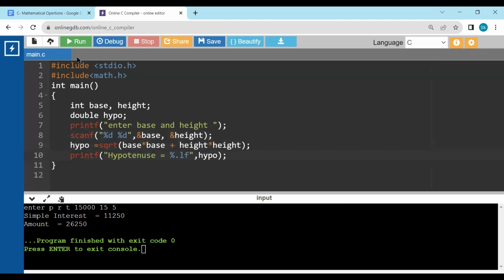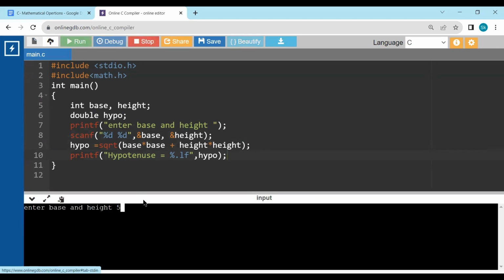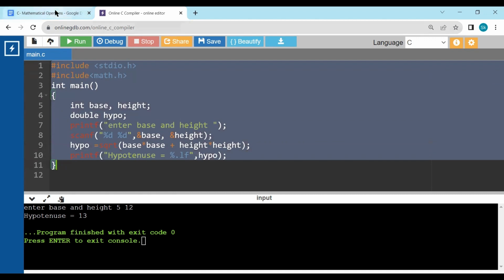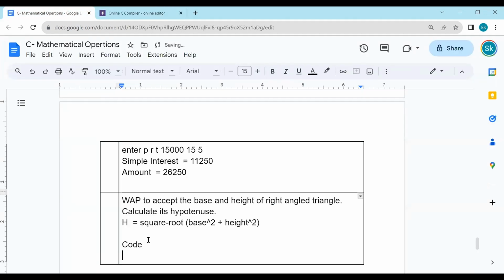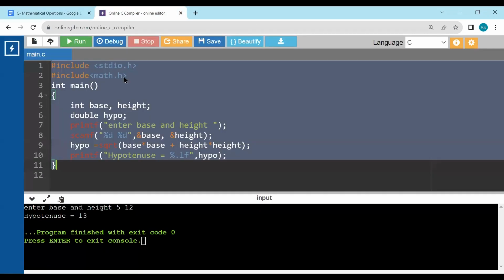Okay. So we know a very common right triangle, which has sides of 5, 12, and 13. So let's see if we give 5 and 12. Are we getting 13 here? Yes, we are getting 13. So this is one example where we have used the square root function, which is the sqrt function, which is there in the math header file. Okay. So this is the code, and this is the output, which you can see here.